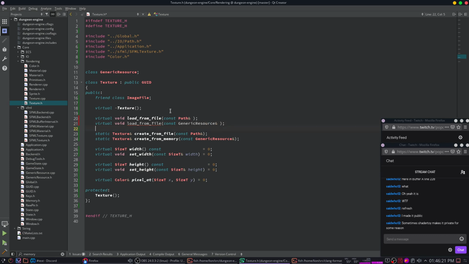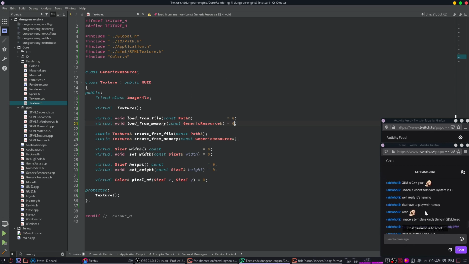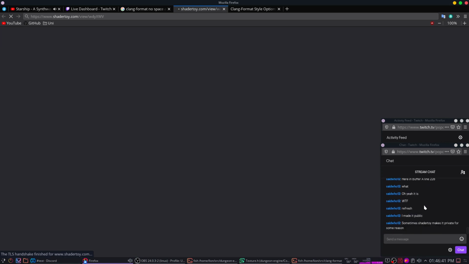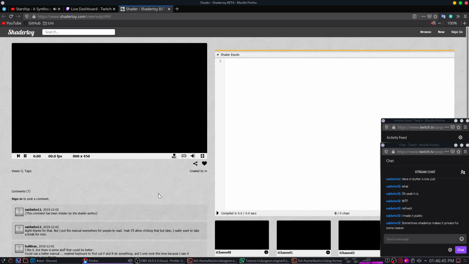So, it's ugly. Is it an ugly interface, guys? What do you think? Is this an ugly interface to use? I think it's good because, yeah. I won't be looking at it for too long because I need to get going.